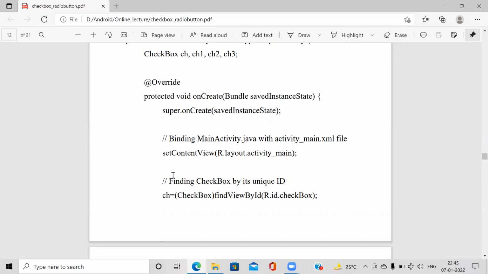After that, to bind the main activity with its design page, that is the activity_main.xml file, we use setContentView, and here we pass the name of the file with the R resource object: R.layout.activity_main.